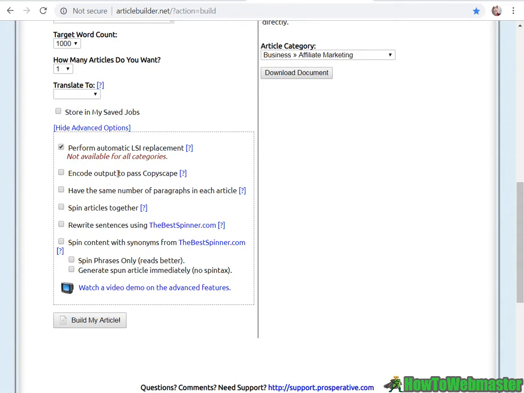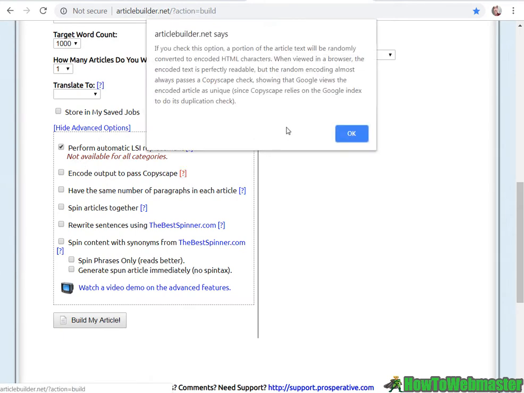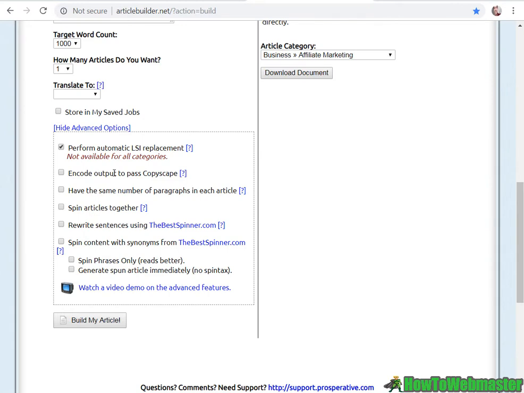And encode output, so it's pretty weird. It will encode your article text with encoded HTML characters to make it more unique, but it's kind of weird to do, so I don't recommend using the encoded output and having the same number of paragraphs. You probably don't need that, so leave that unchecked.